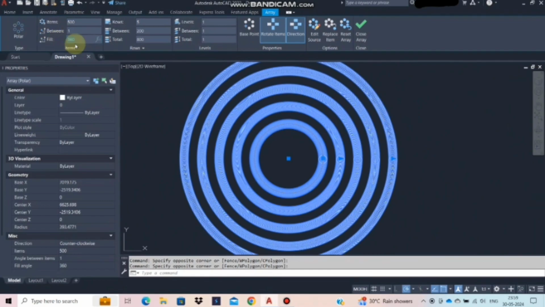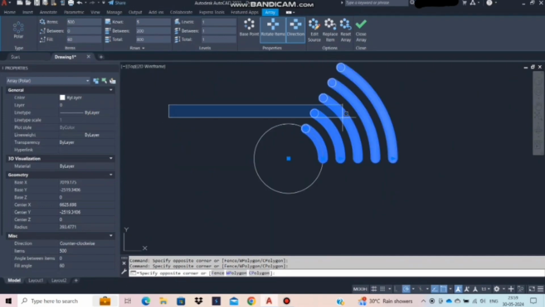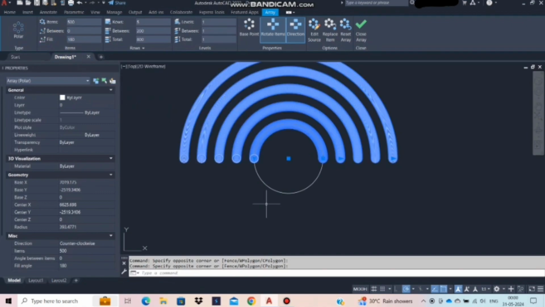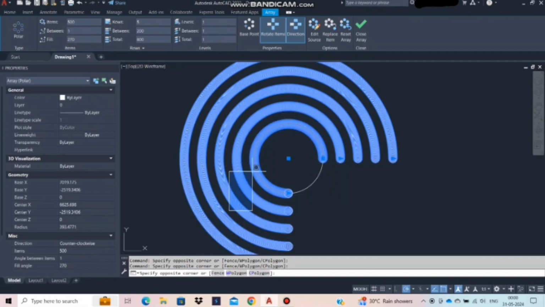So here there is another option to change the angle. Here if I fill till 60 degrees, then only that much segment in the circle will be filled. So we know that whole circle is 360 degrees. So here in this case, we have only filled out 60 degrees. But if we put here 180, half circle will be filled like that. If I put here 270, 3/4 of the circle will be filled. And if I put here 360, the whole circle will be filled.